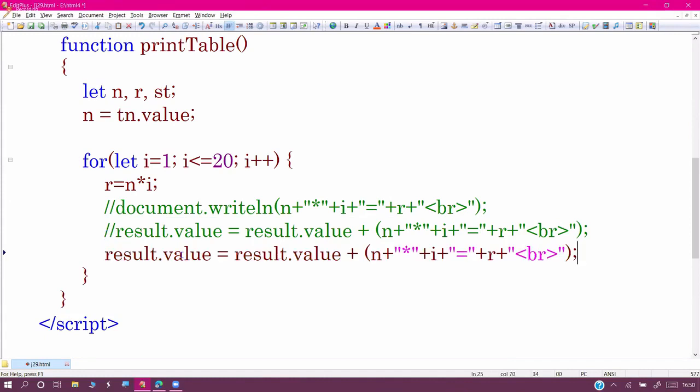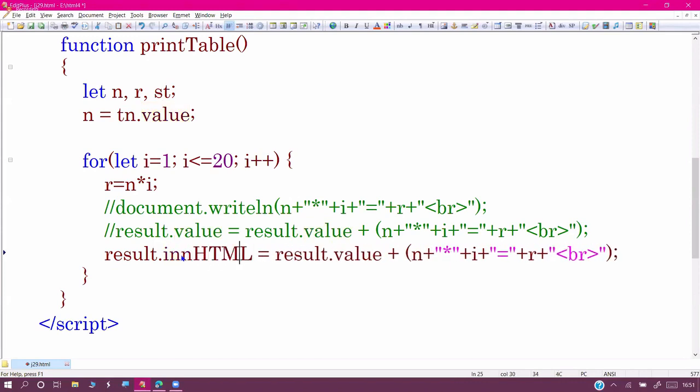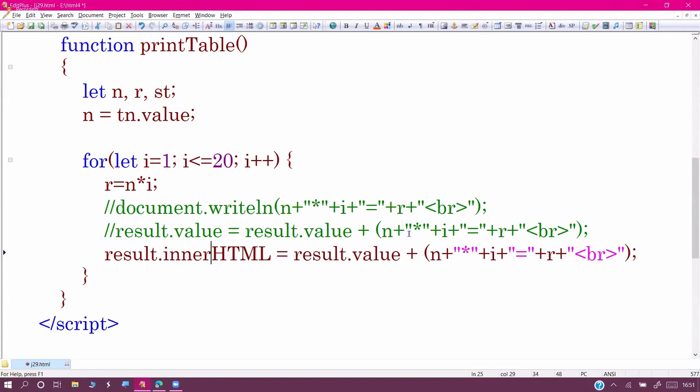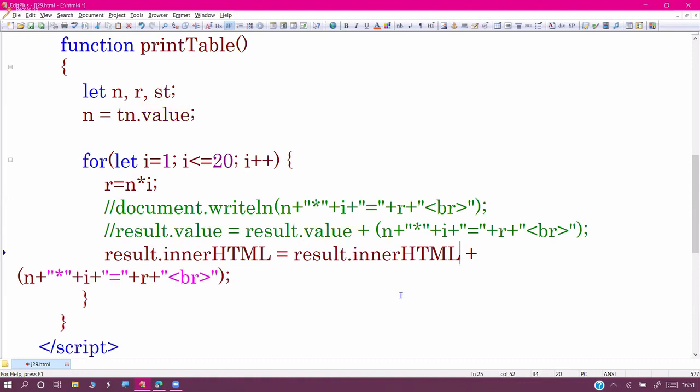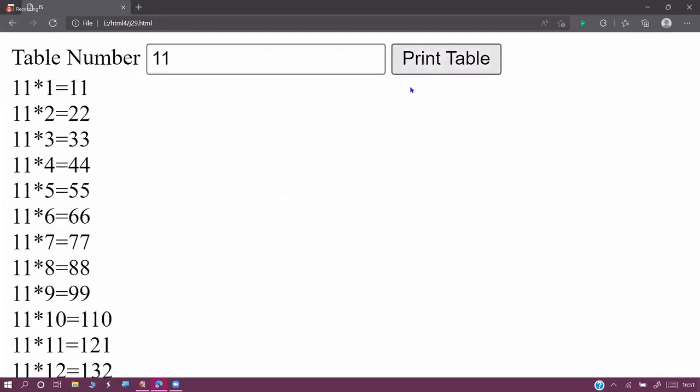Not result dot value. Result dot inner HTML. Your string contains HTML tags also, so we have to use an HTML-supporting property. Nothing else. This should be replaced with inner HTML. When you use value, only strings are accepted. HTML tags are not accepted. If I want to take the string plus HTML tags, you should go for inner HTML. Now it works properly.